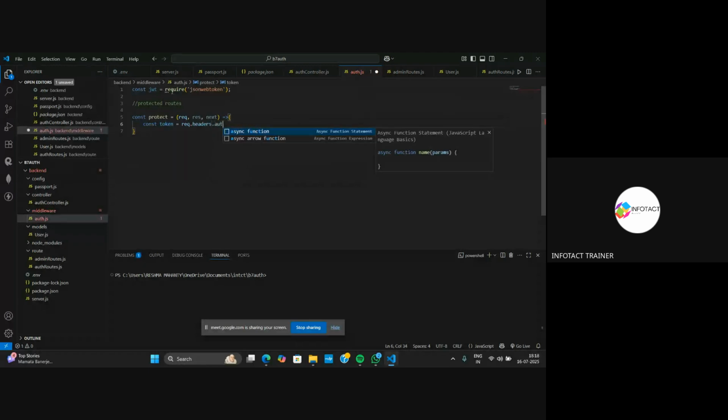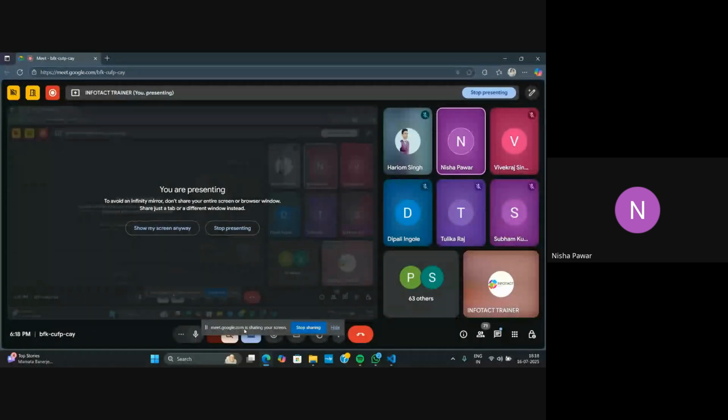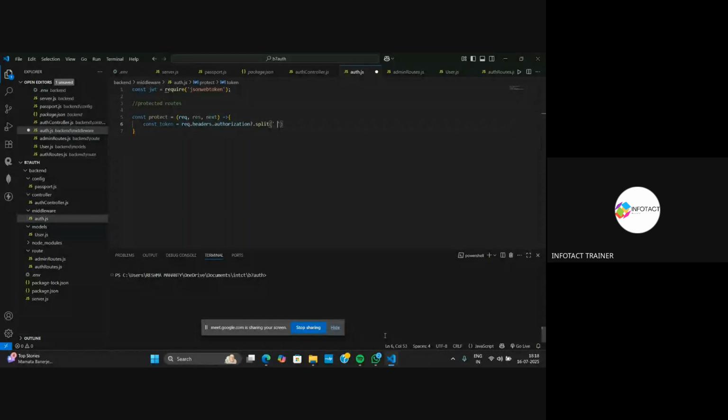And here dot authorization. And here I will place a ternary operator. And then I will use the dot split method. How many of you remember why we use the split method while creating a token? To split the bearer from that token. Okay. And after the split method, what do I have to write in order to take the token? Tell me, where is the bearer token stored? In which form?